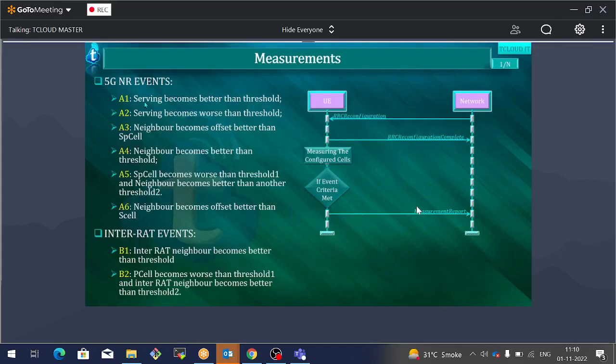So are you understanding this now? Are you linking it up? Is it getting clear? Two thresholds in A5, only one threshold in A3 and A4.